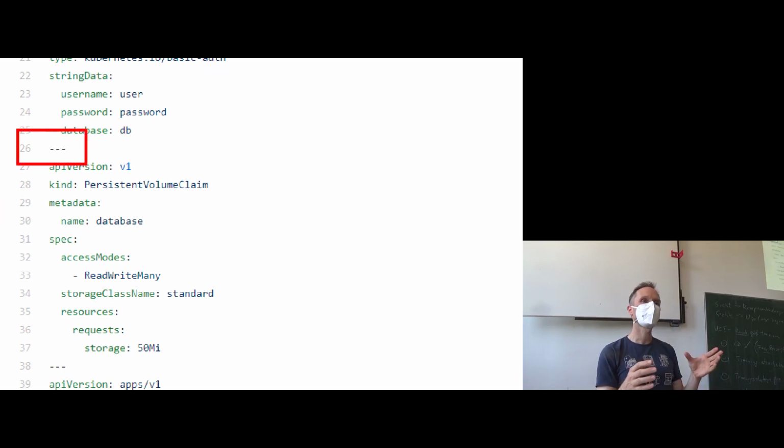If you don't like to have multiple separated files in a folder, you can add multiple Kubernetes objects in a single file and separate the objects by 3 dashes. It's really up to you. You can have 10 files, or you can have a single file with these dashes in the middle. That depends on your personal style and preferences.